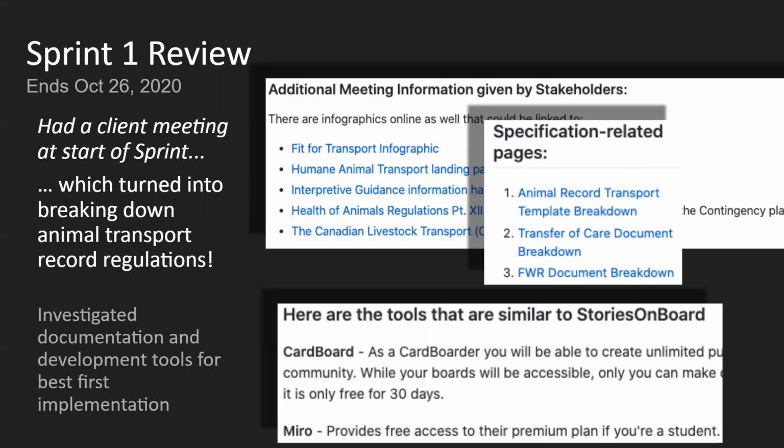First one is Cardboard It. They advertise their software as free for life, but there's a small text there that it's only free for 30 days. So there's a little bit of a confusion there.